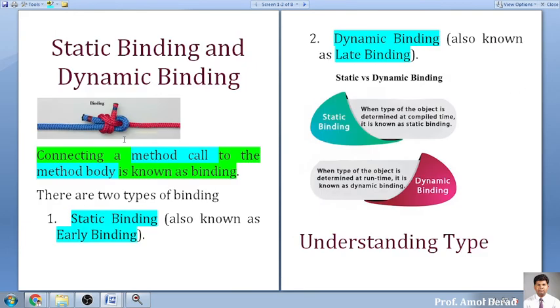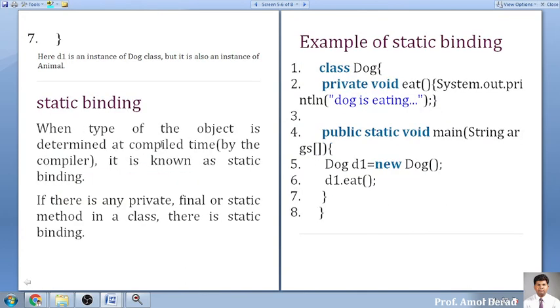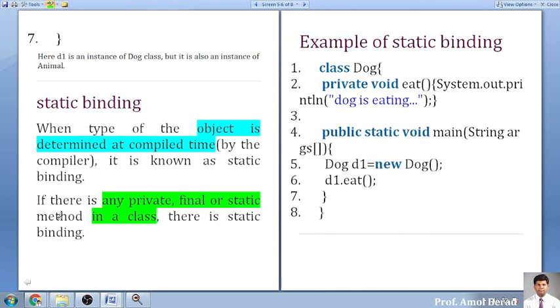अब static binding. जैसे हमने बोला कि दो तरीके की binding होती है, एक static और एक dynamic. तो हम थोड़ा detail में जाएंगे. What is static binding? When the type of object is determined at compile time, it is called static binding. Whenever the object is determined at compile time, it is called static binding. If there is a private, final or static method in the class, there is static binding. Rule, keep in mind: if there is any private, final or static method in a class, then the binding is called static binding.